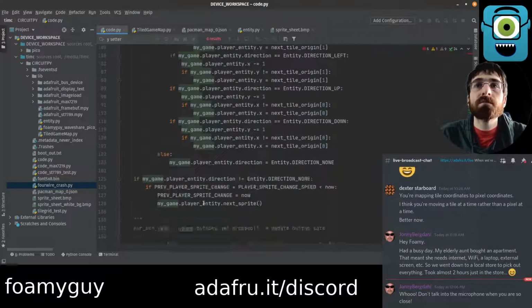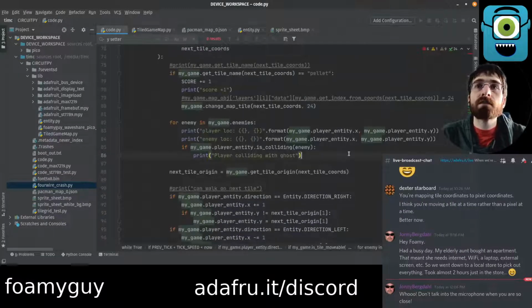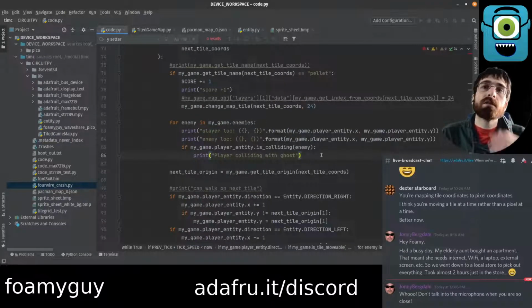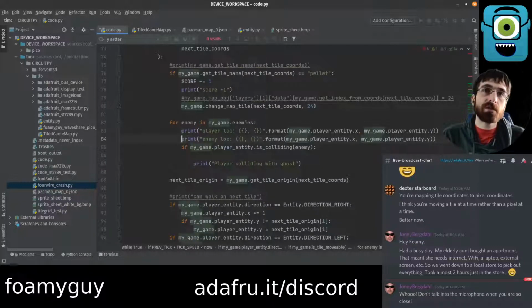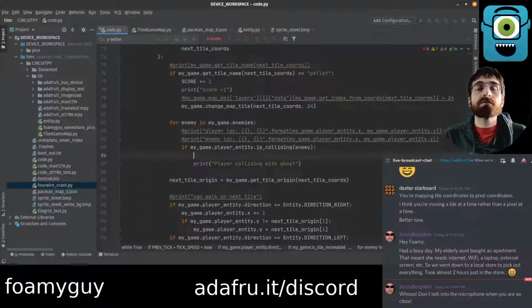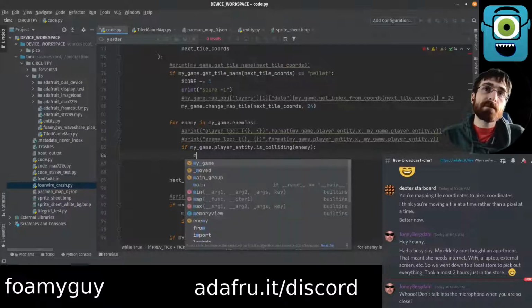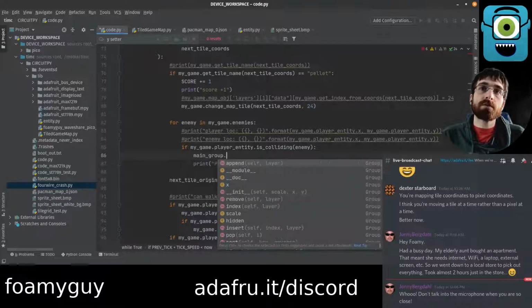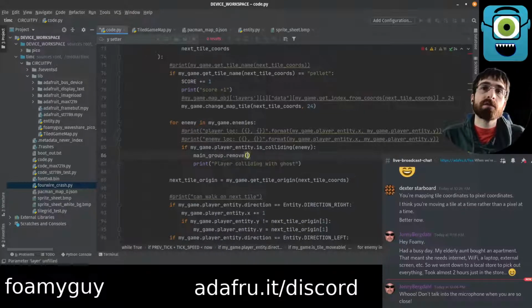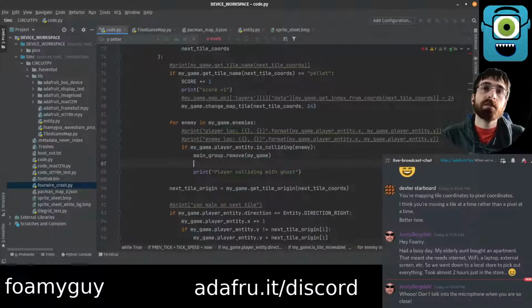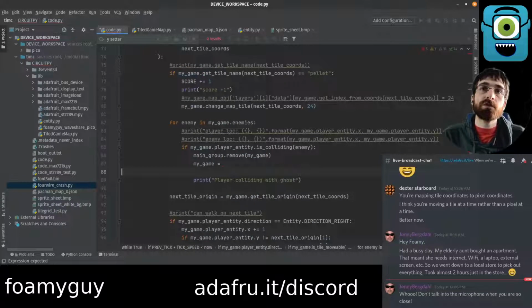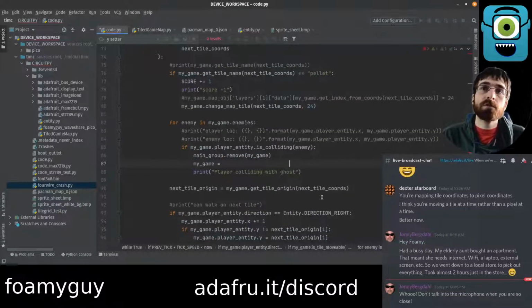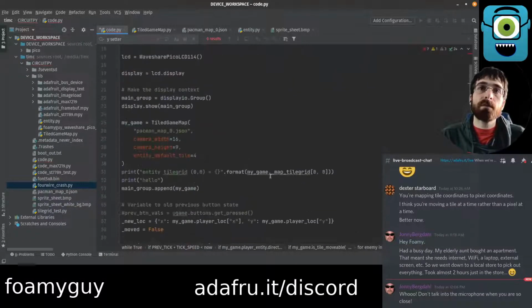So let's say when they're colliding, we're gonna reset everything, basically. We could turn these prints off also. Let's say main group remove my game, and then my game equals new my game, new child game map.